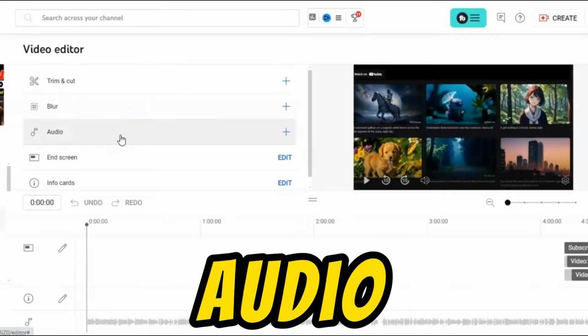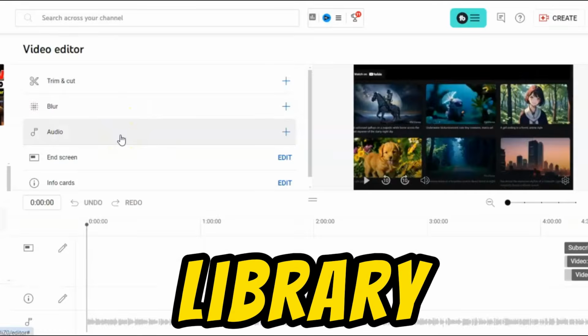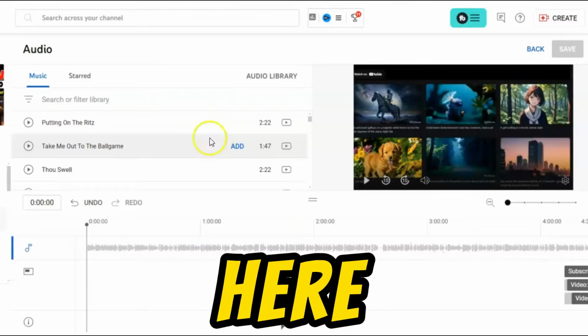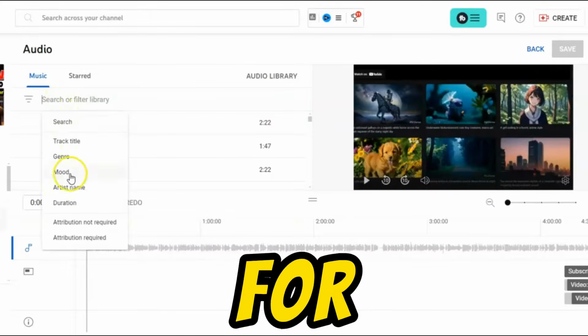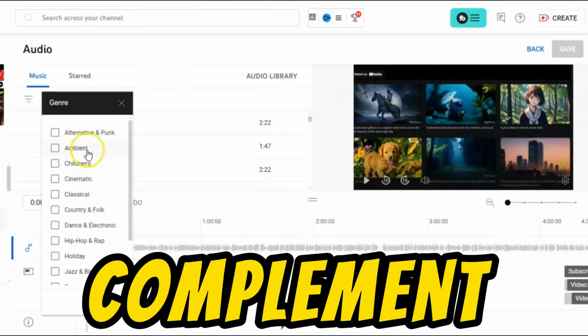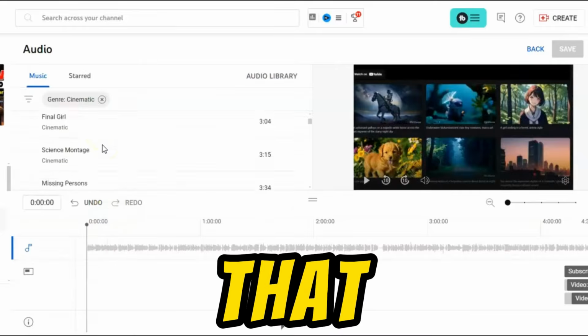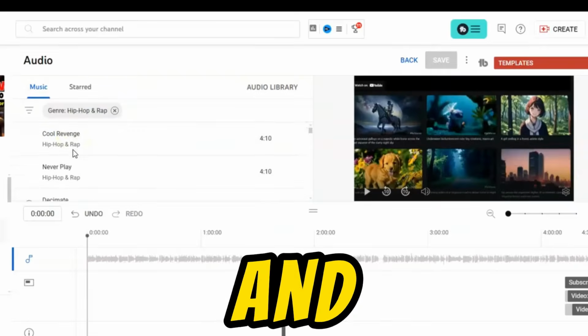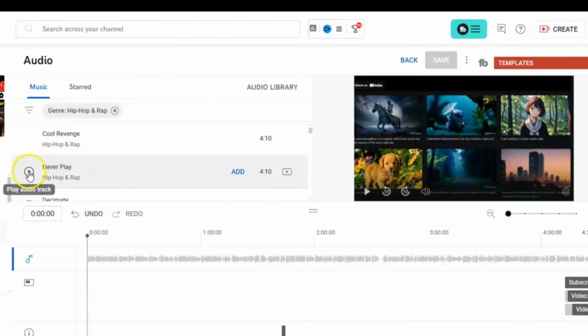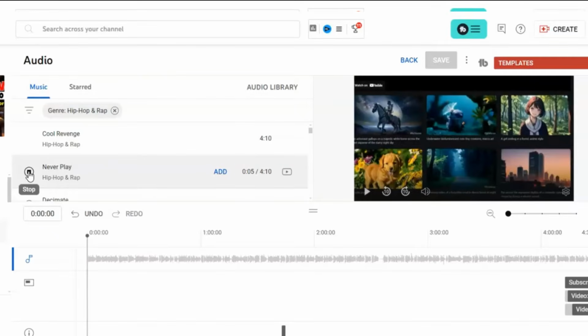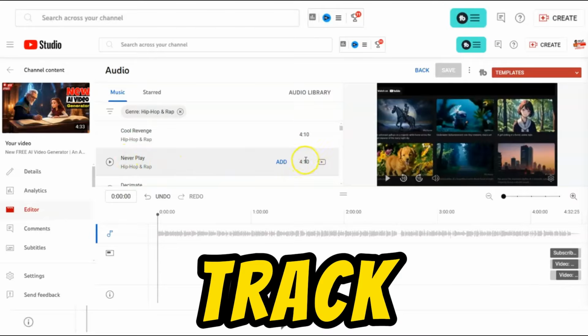Simply click on the audio feature and the YouTube audio library will open. Here you can search or filter the library for suitable music tracks that complement your video. The library offers numerous royalty-free tracks that you can preview by hovering over them and clicking the play button. You can also observe the duration of each track.